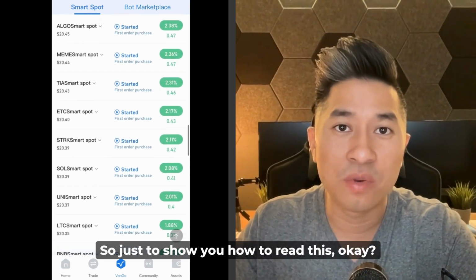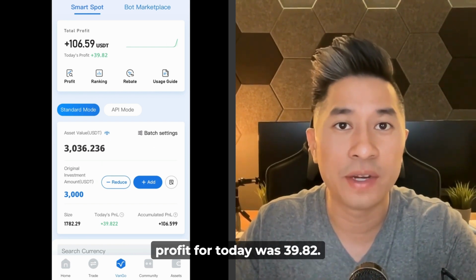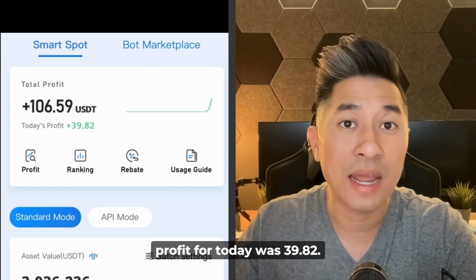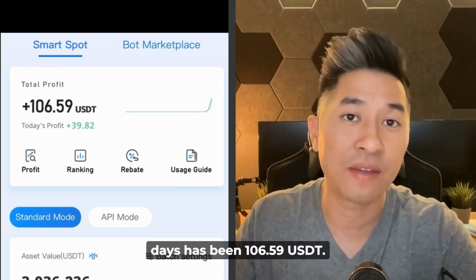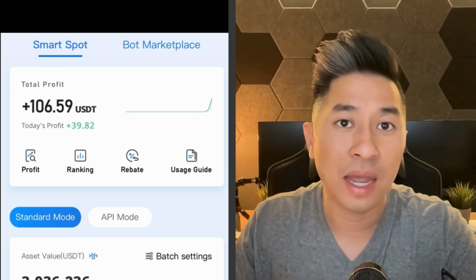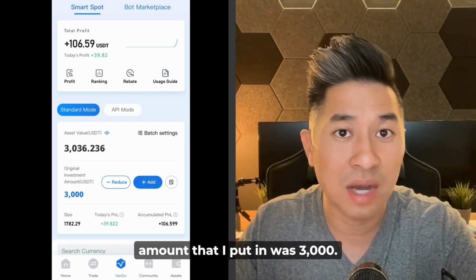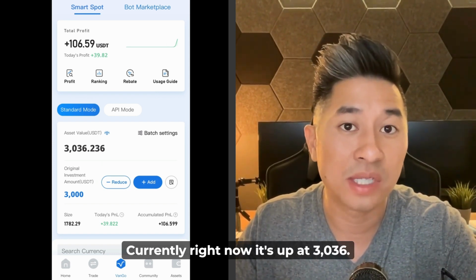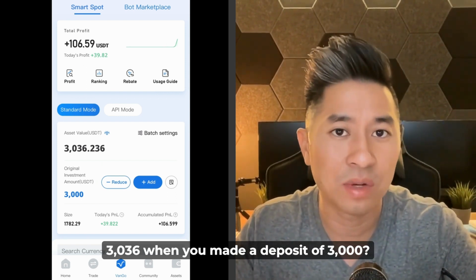So just to show you how to read this, you can see right there that the total profit for today was 39.82. Overall in the last 3 days has been 106.59 USDT. And the original amount that I put in was 3,000. Currently right now it's up at 3,036. Now you might be wondering, why is there 3,036 when you made a deposit of 3,000?